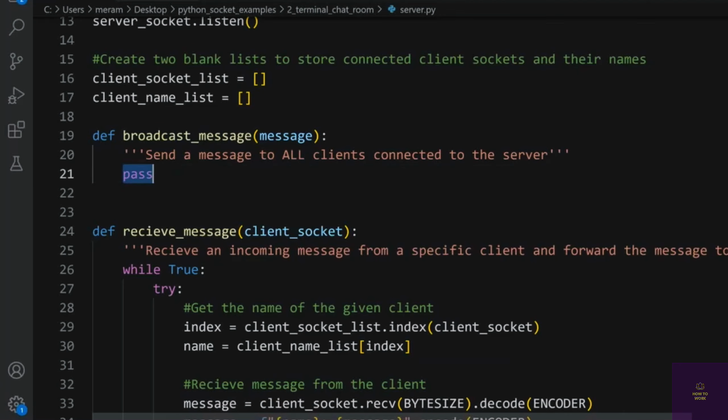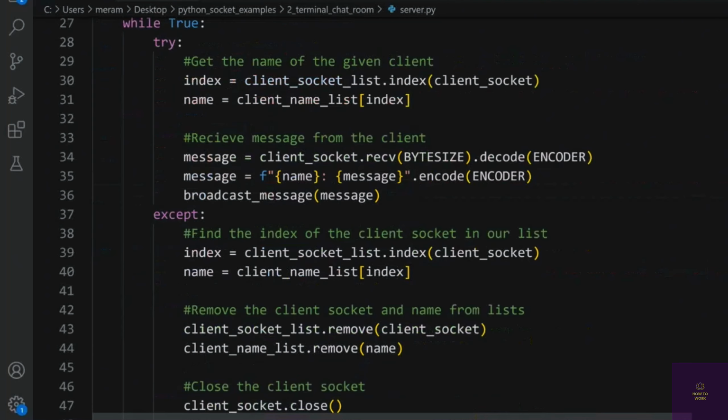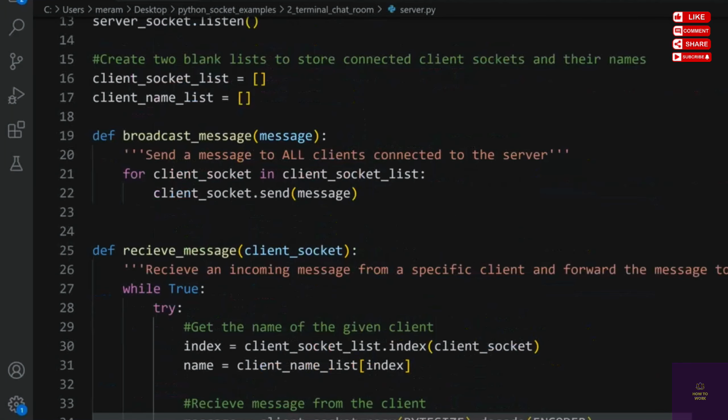So inside of here, I'm just going to say for client socket in client socket list, let's grab the individual client socket, client socket dot send, and we'll pass in whatever message we send in here. I think we don't have to encode it here because we are encoding our message where we're formatting it. I guess we can do that anyway. Why not? I kind of like doing it that way, so we'll just leave it at that.